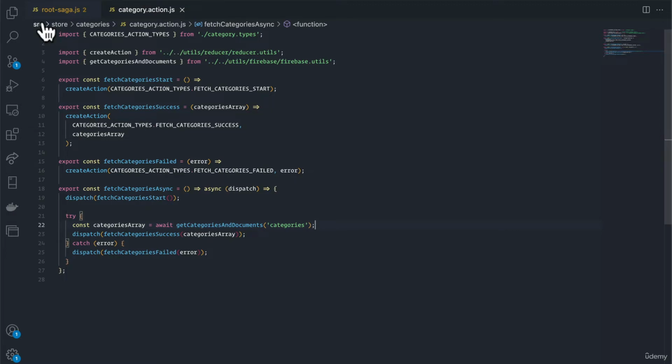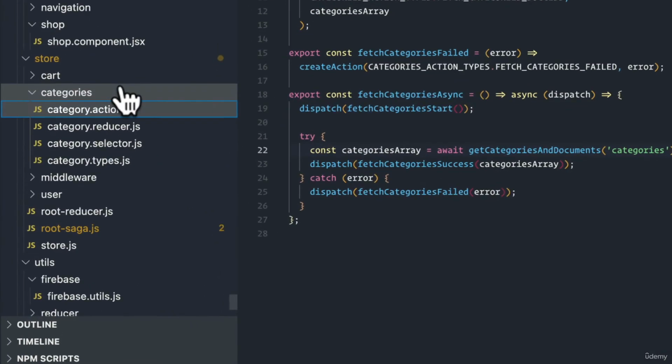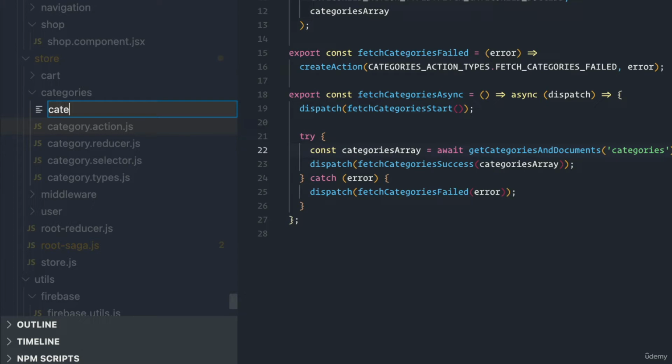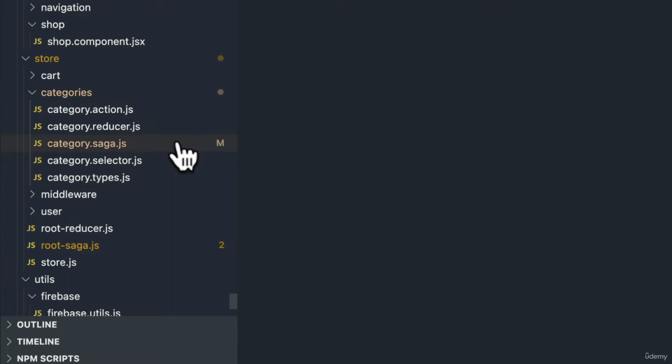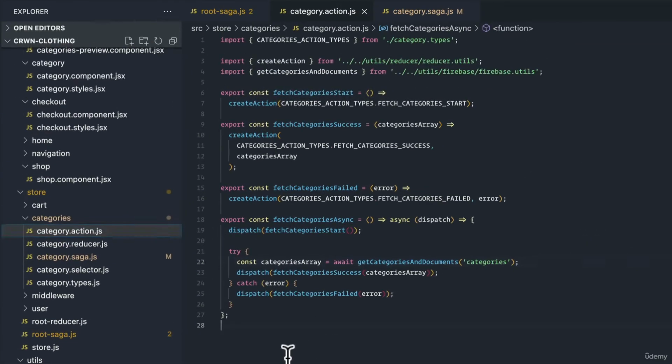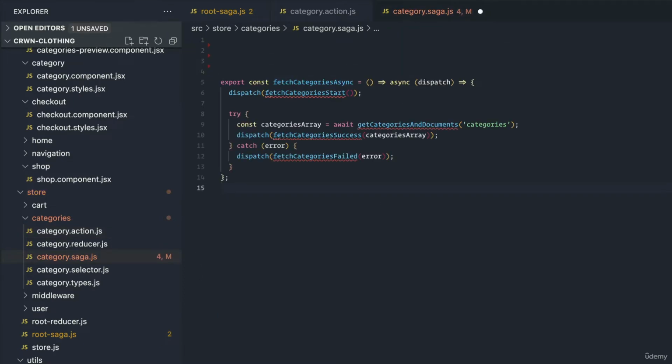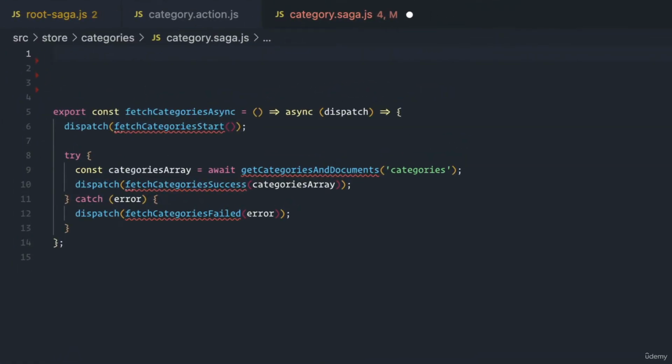So what we want to do first is create a new file inside of categories. I'm going to call it category.saga.js. And inside, what I need to replicate is this method. So I'm going to copy over our fetchCategoriesAsync Thunk just to use as a reference, because we're really moving from Thunks to Sagas here.